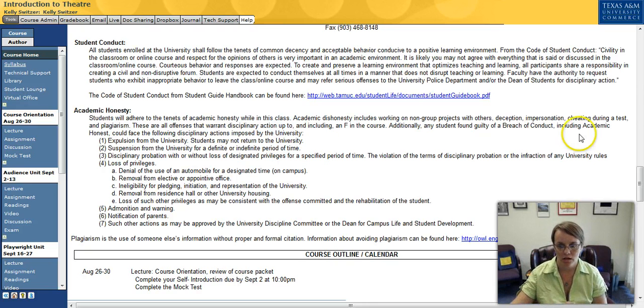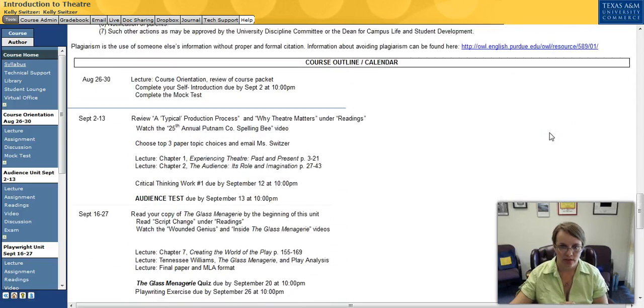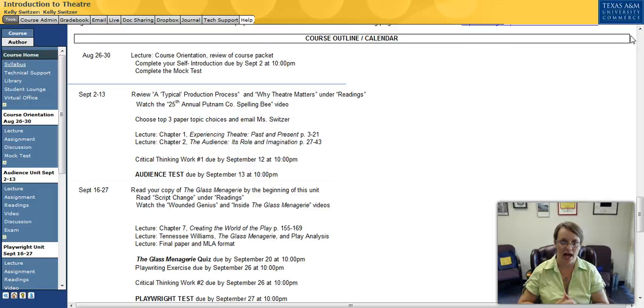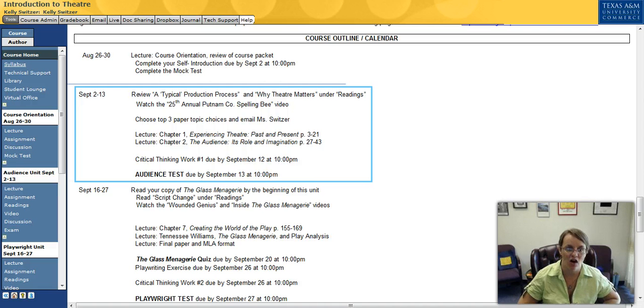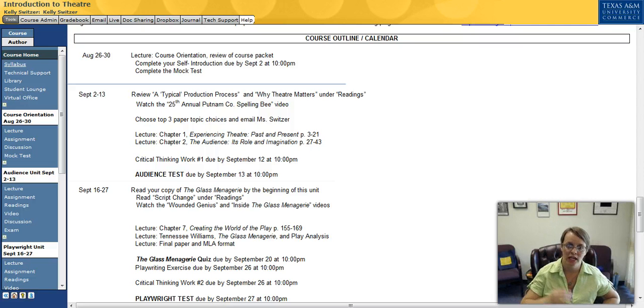All right, so if we scroll down, we get to the actual course calendar and outline, what we'll be doing this semester. So what we're doing right now before September 2nd is your course orientation, completing your self-introduction, and then completing the mock test. The next unit, September 2nd through 13th, is over the audience, and you can see what you'll be doing in that unit. You'll be looking at a few handouts, a few additional readings. You'll be watching a short video. You'll be choosing your paper topics and emailing them to me.